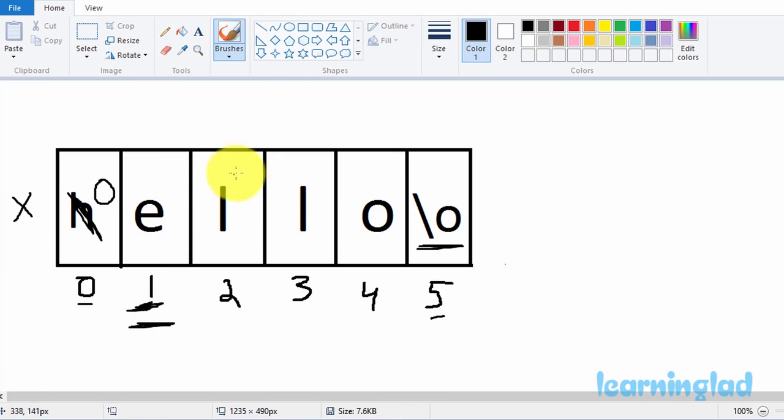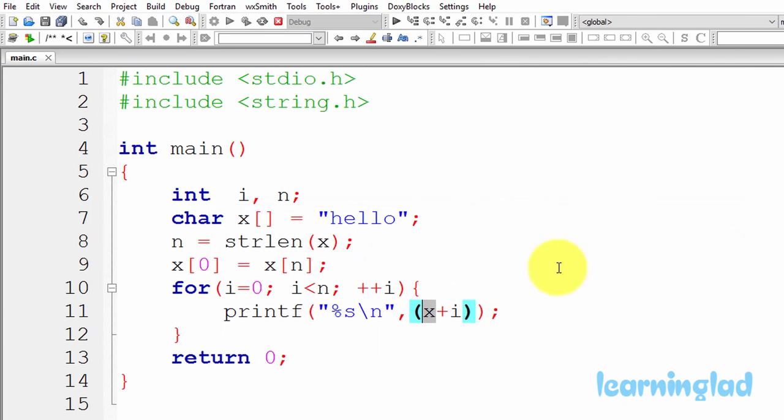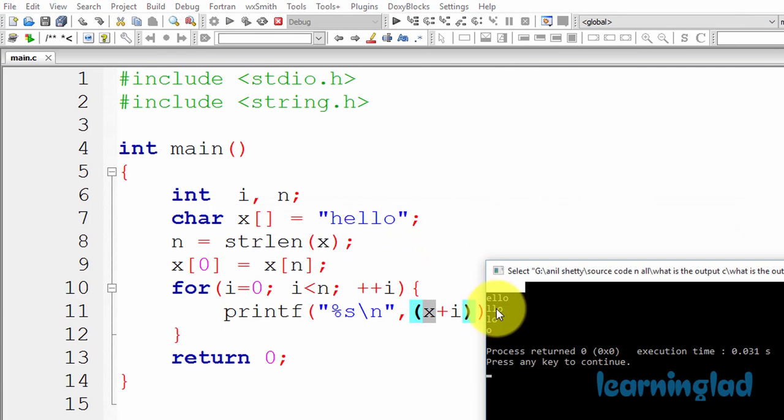So it's going to print out e, l, l, o, and then we have the string termination character, and it will stop. So we're going to get e, l, l, o in the second line, and then we have this new line here, so a new line will be added.